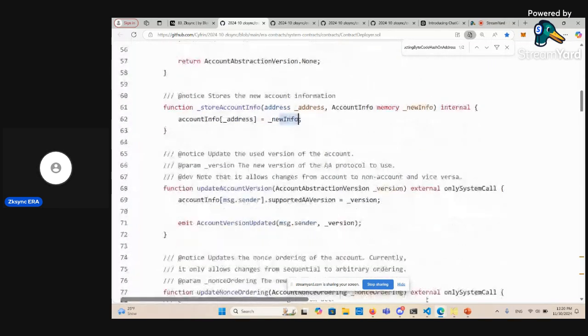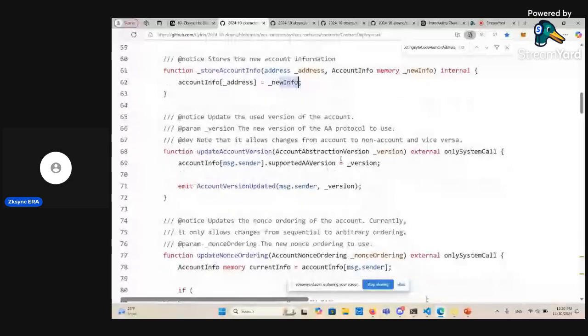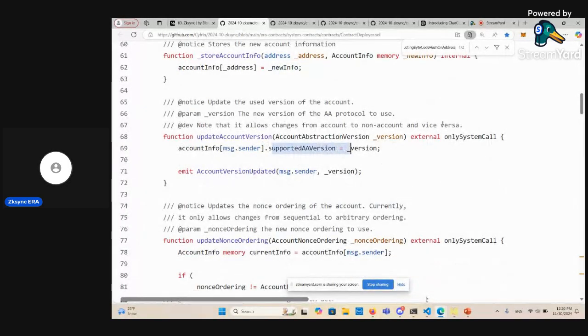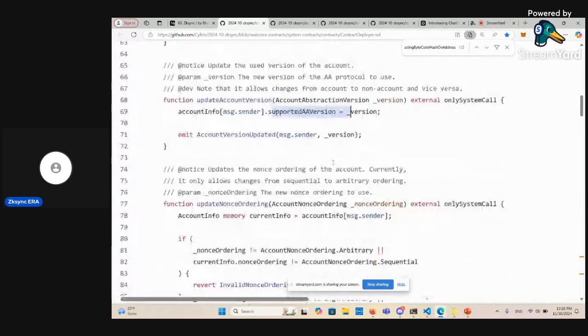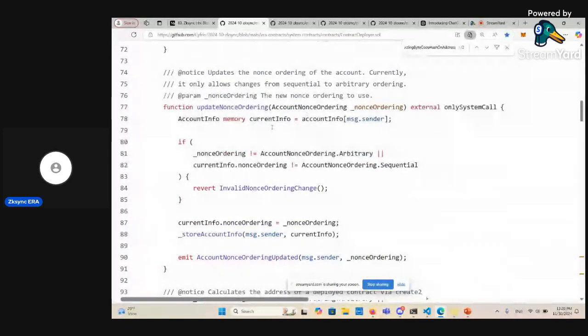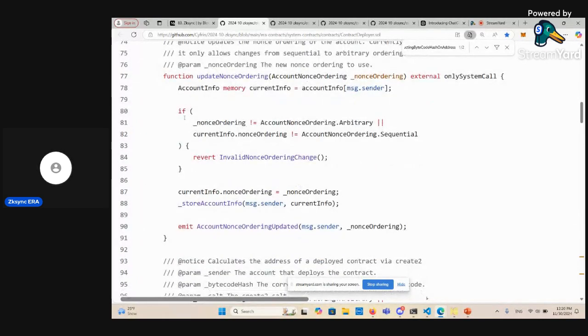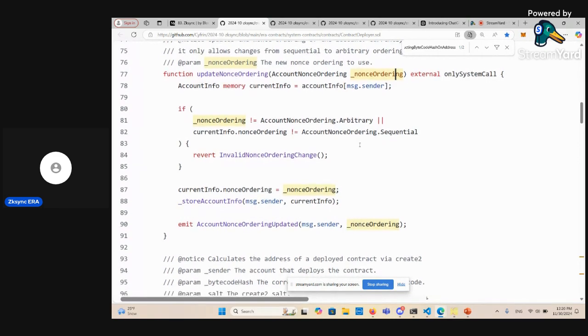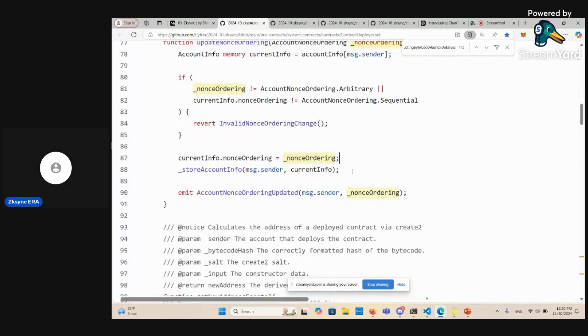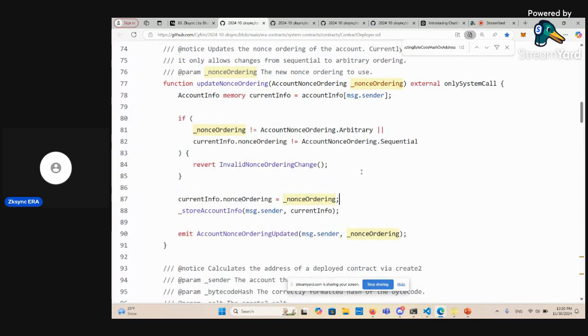This allows you to set new account information. We can also change the version. Both of these are system calls only, and then this just changes the nonce ordering over here. One restriction is that it requires the nonce ordering input argument, so this is a validation of the input argument. It either has to be sequential or arbitrary. Only two values are supported. And then it's going to be, let me see.